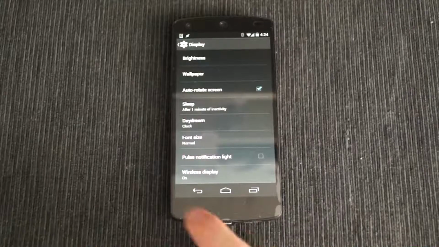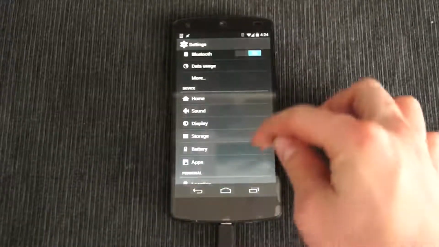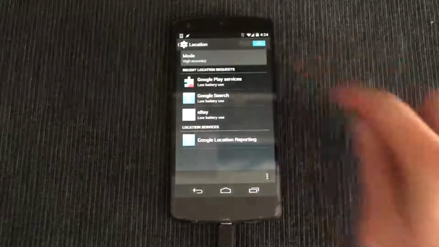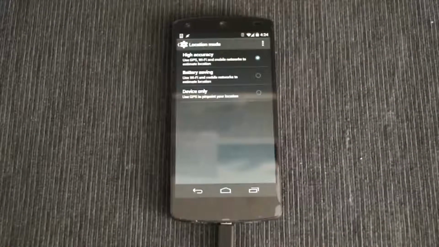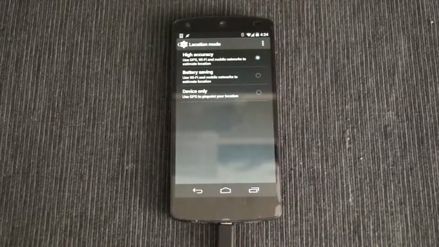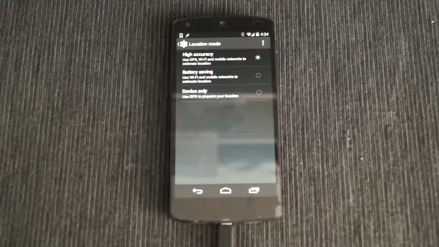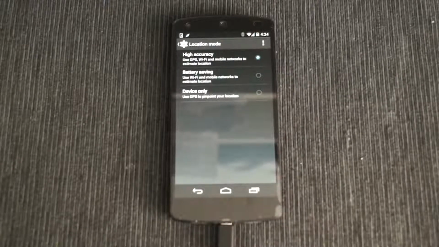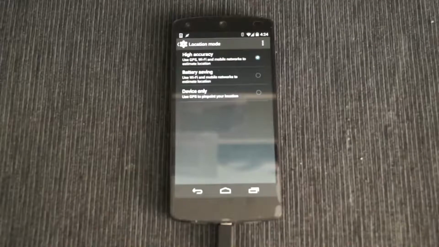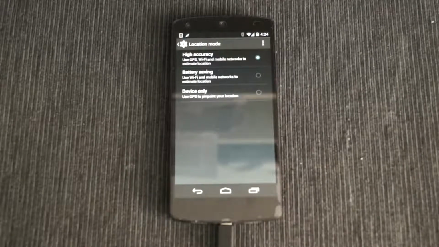Also, on location services, I really like the way that Google's done this. You can choose to have a high accuracy mode, battery saving, or device only. I tend to use high accuracy since I'm a heavy GPS and maps user. But if you're not using the GPS or anything, then you can just turn it on to battery saving or device only. I'm not sure which out of battery saving and device only is more battery saving, but I'm assuming it will be battery saving since it's not using the GPS antenna.